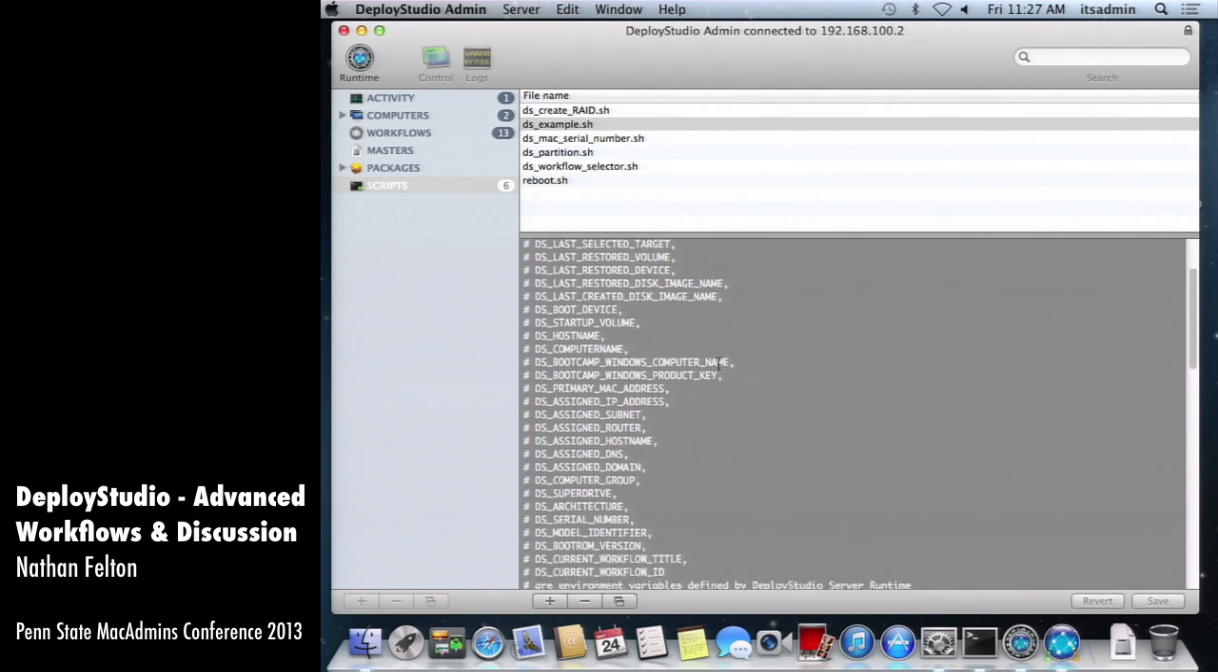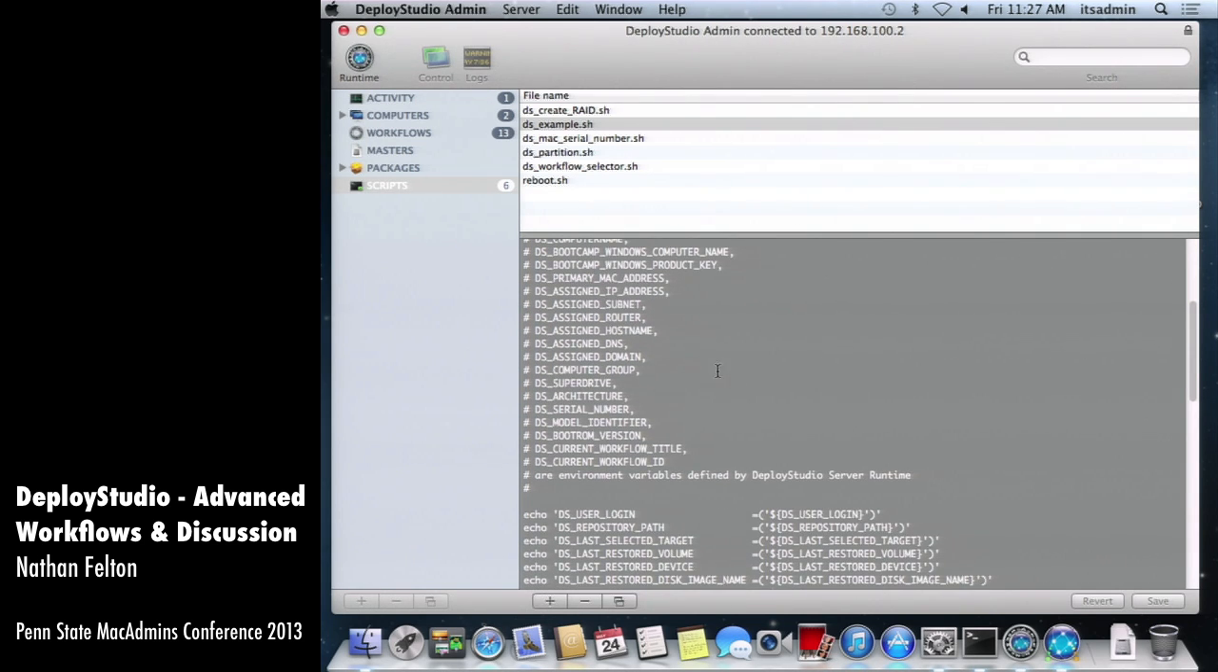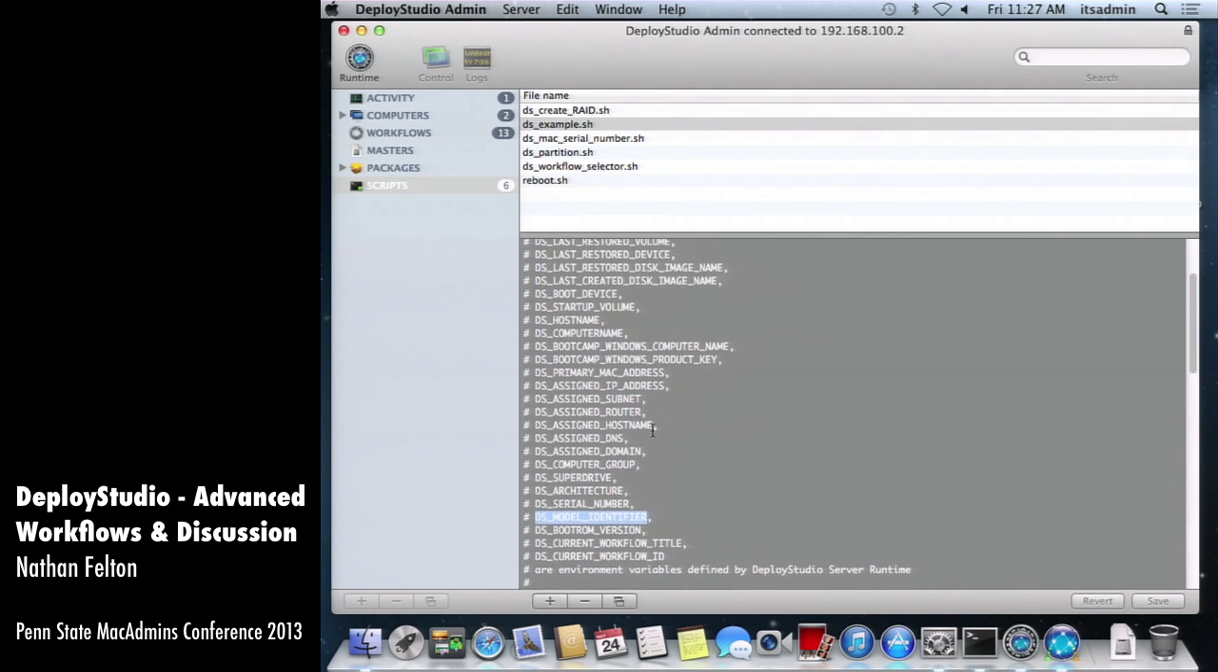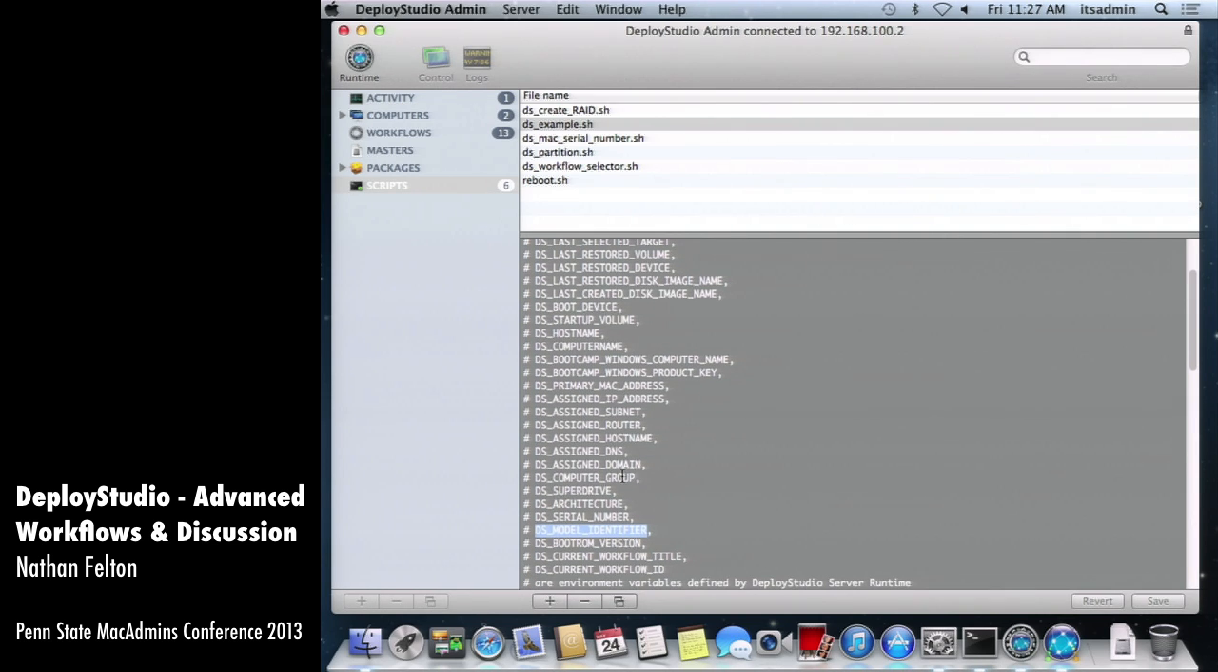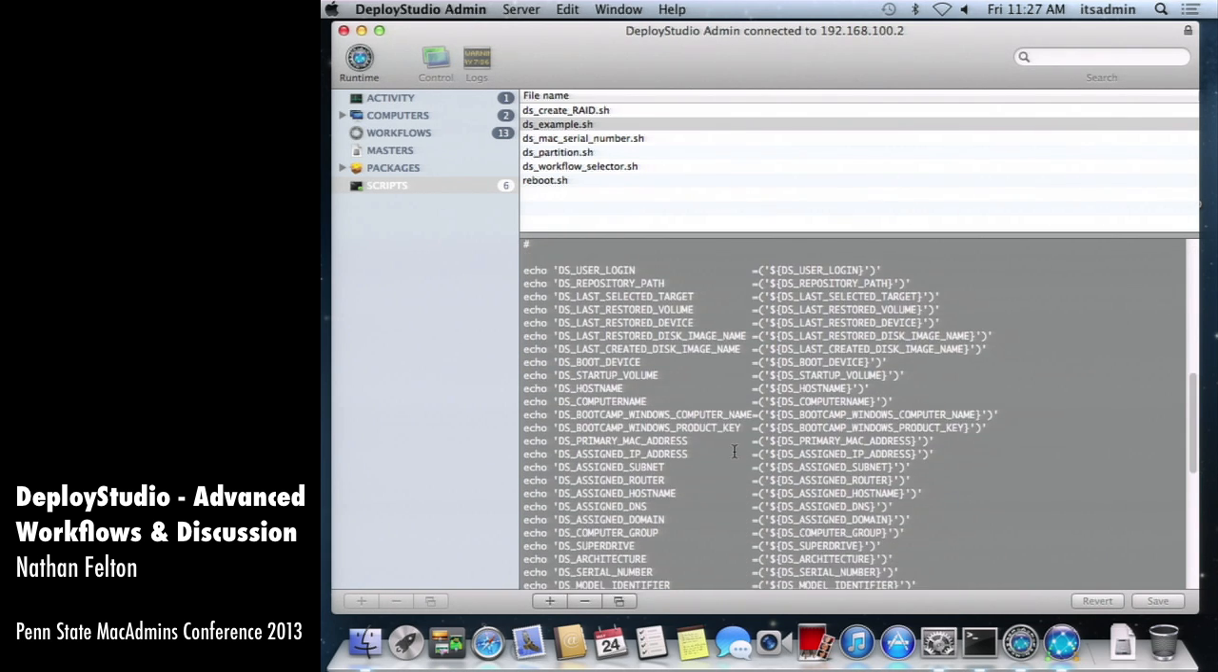There's a whole bunch of other ones that are available in here. Sometimes we'll actually use serial number, model identifier, or there's computer group in here somewhere. Yeah, right here, computer group. So you can use these variables based on how you want to set up your scripts. You could use model identifier if they're in a certain group. Again, I use it based on host name, but that's just because that's how we have it set up.